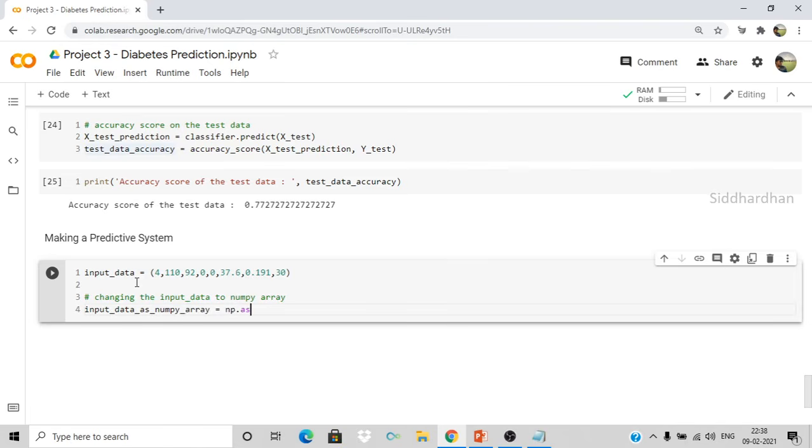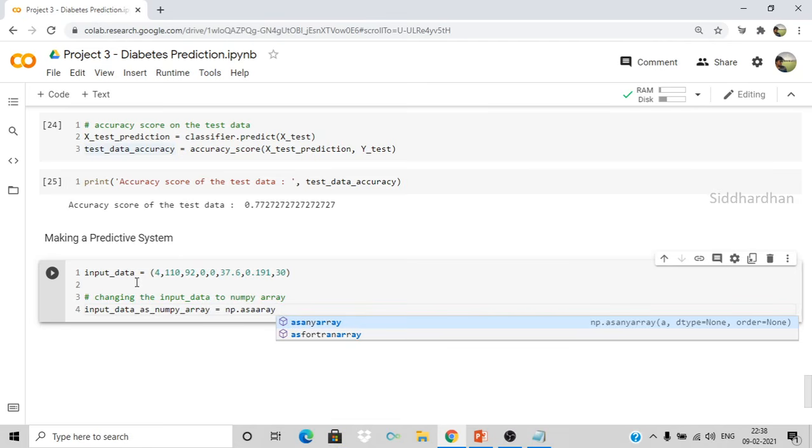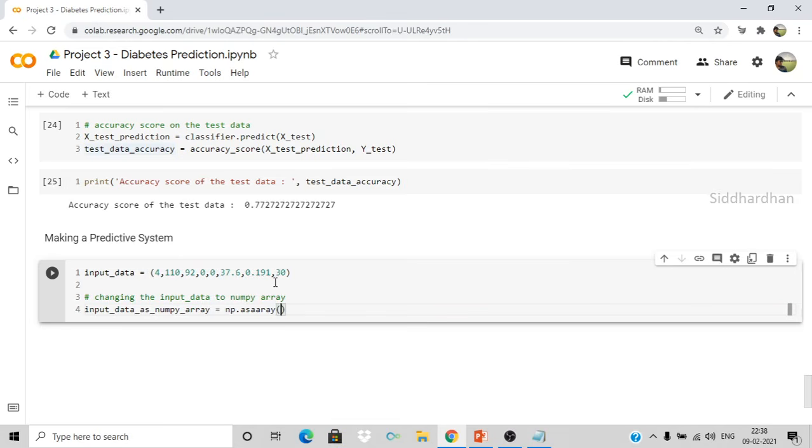So input data as numpy array equals np.asarray. This function asarray will convert this list to an array. We need to mention the list name, which is input data, so I'm pasting this here. This will convert this data to a numpy array.